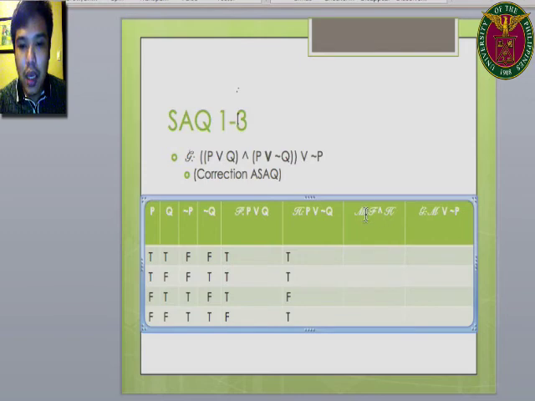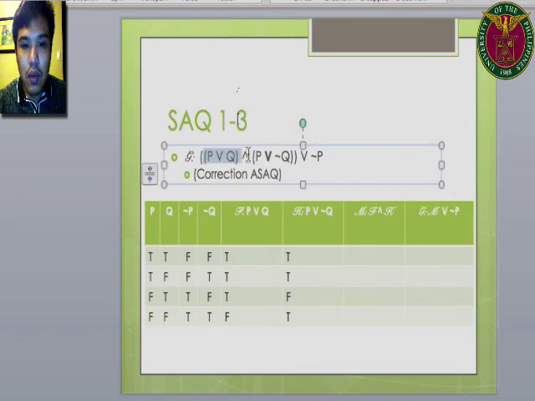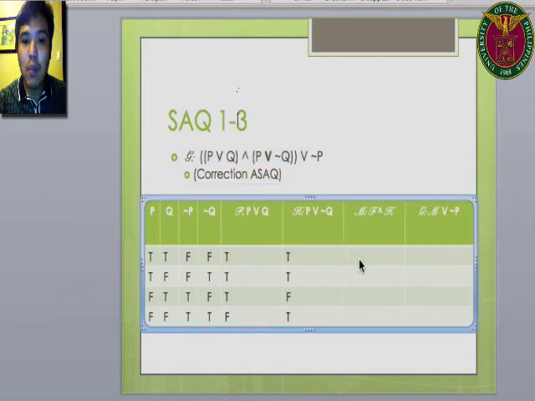So M is actually F and H, so the conjunction of these two. Since it's a conjunction, then both should be true. Since this is both true, this is also true. If this is both true, then this is true. Now, true and false is false. False and true is false.